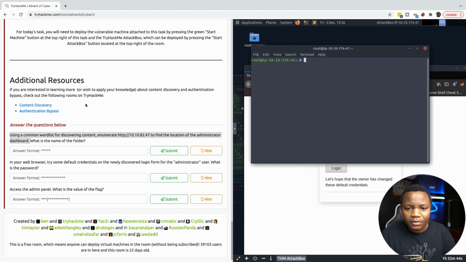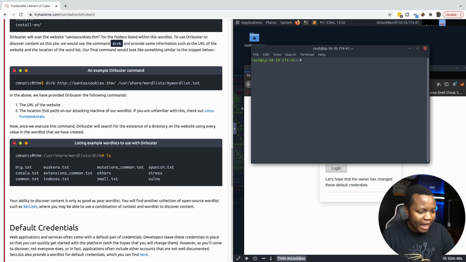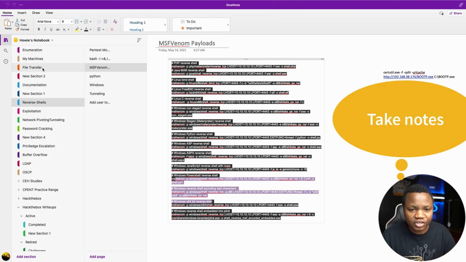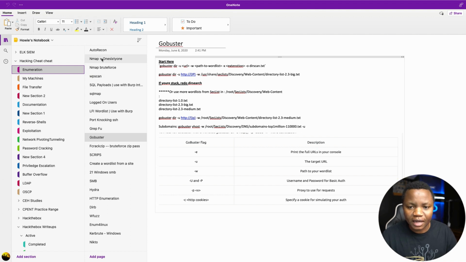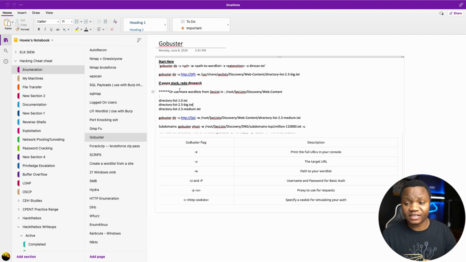But they talk about using tools like Dirb and GoBuster and things like that. I actually like GoBuster better. And I have it in my cheat sheet here. You always need to have a cheat sheet for your attacking. In my cheat sheet, which I've accumulated over the past couple of years, I have GoBuster, and I prefer GoBuster. Here is the syntax that you can use. This will do the same thing as Dirb, so I encourage you to take notes as you do this and create your own cheat sheet like this.